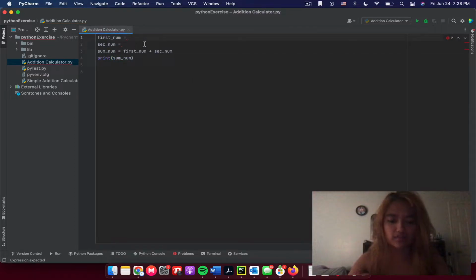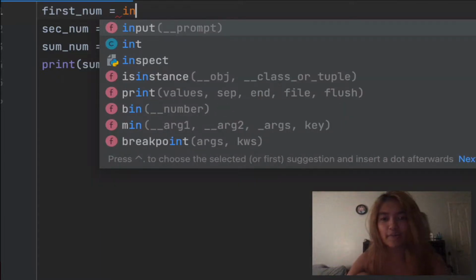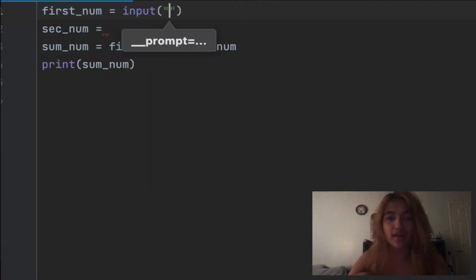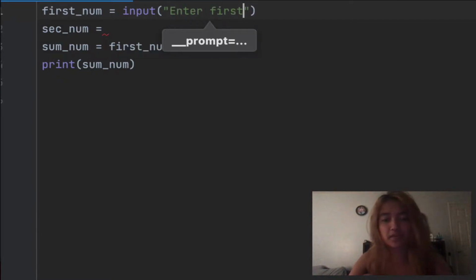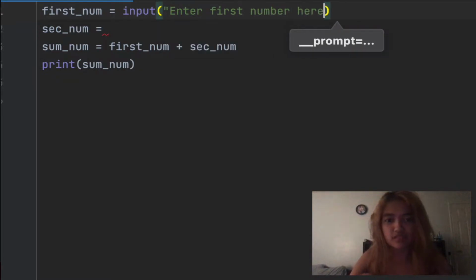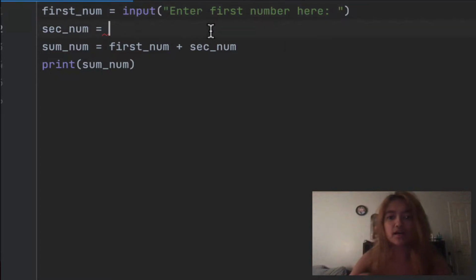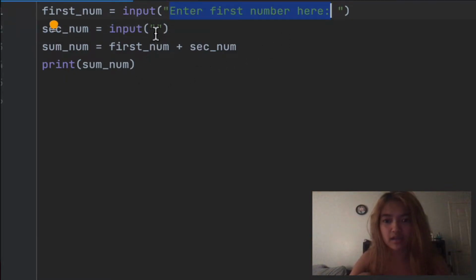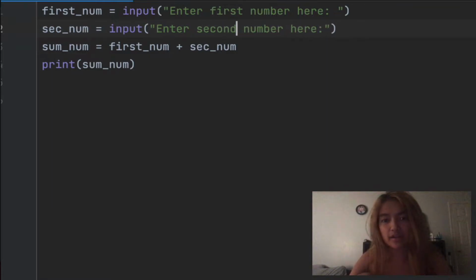Now let's ask for inputs from the users to get this code running. So first number equals input, and inside here it's going to ask for a prompt. What are you going to ask the users? We want it to be clear, so we're going to say enter first number here. So we made it clear to the users that the prompt is to enter a number, right? We're going to do the same thing here. I'm just going to copy and paste that and say enter second number here.